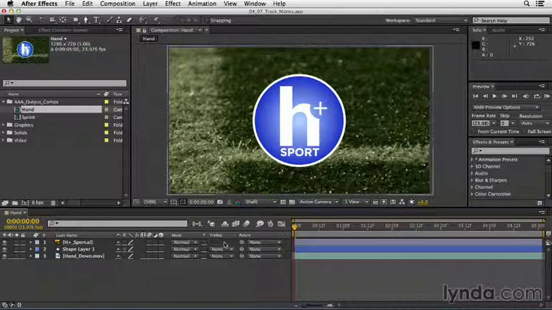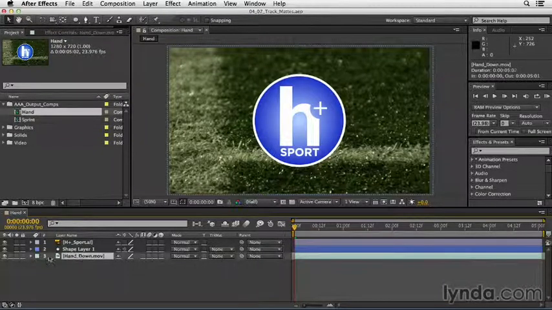Notice layer 1 doesn't have an option for a track mat. That's because track mats need to reference the layer above in order to enable a track mat. So for example, let's select layer 3. I want to use the transparency of layer 2, which is this circle, to determine exactly how much of layer 3 I would like to see.